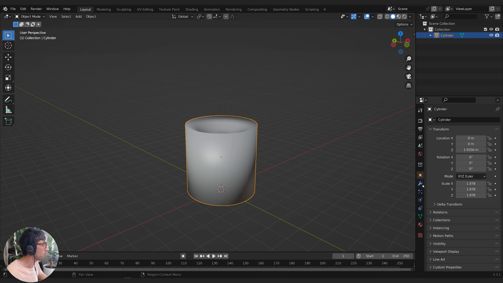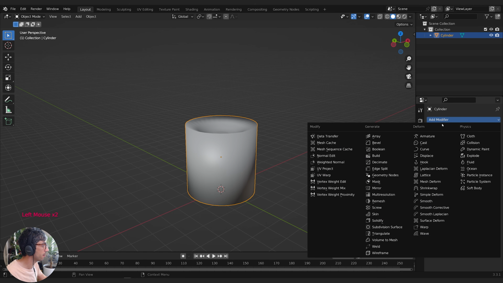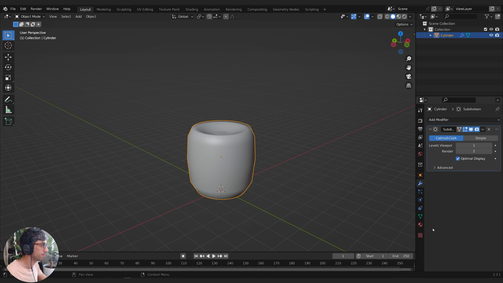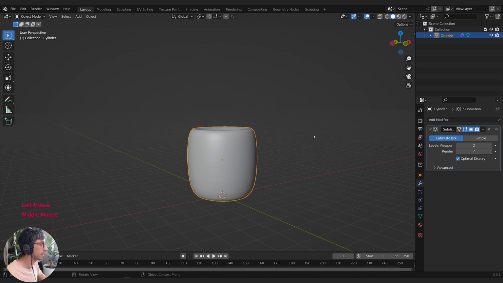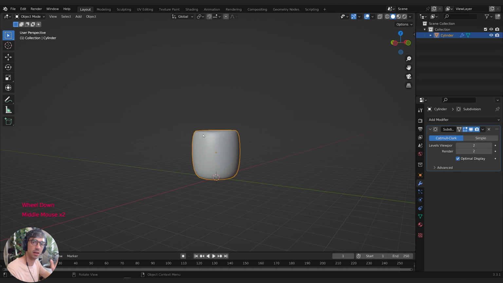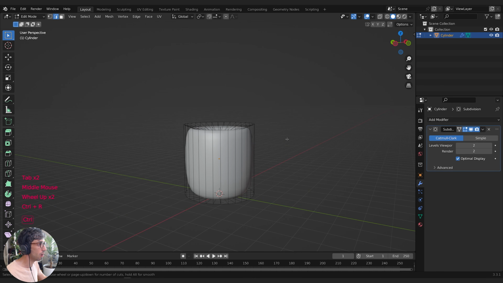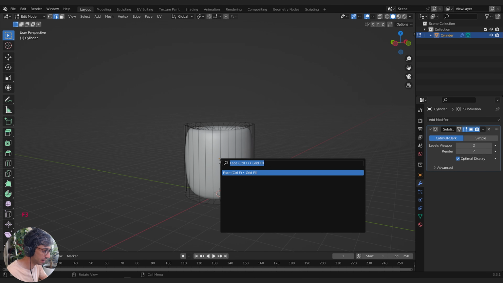So I'm going to click on the wrench icon here for the modifiers, and I'm going to click on add modifier, and I'm going to find the subdivision surface modifier. There it is. I'm going to turn it up to 2 on my viewport levels, and to get rid of this sort of bowing, kind of round shape, I'm going to go into edit mode and hit Control R to create a loop cut. Now, if you can't remember these hotkeys, you can always hit F3 and type them in.